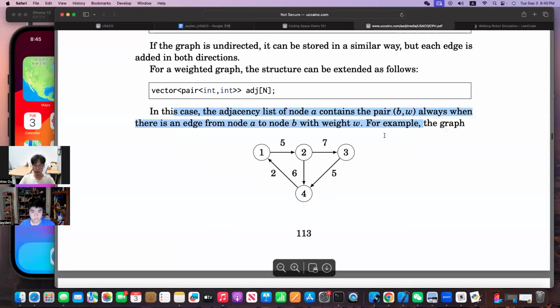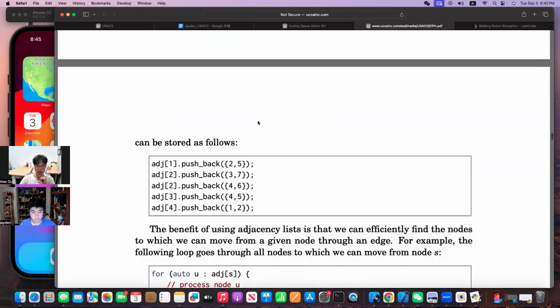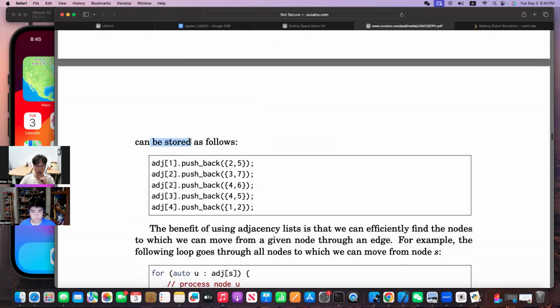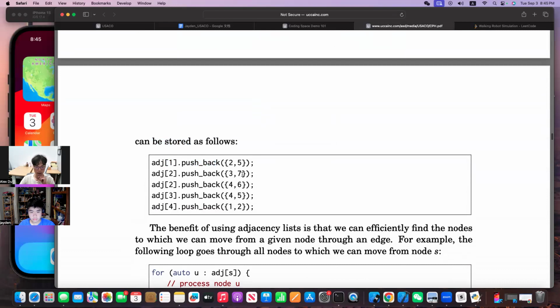Therefore, this is weighted, and I can tell you, you will be seeing this kind of question in Silver division. It is guaranteed. And it can be stored as follows: adjacency of 1, push back 2 and 5, 3 and 7, 4 and 6, 4 and 5, 1 and 2.